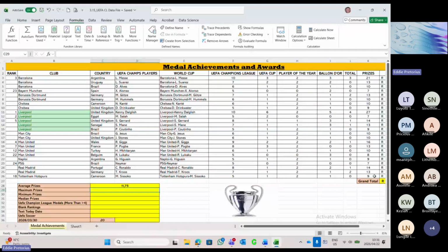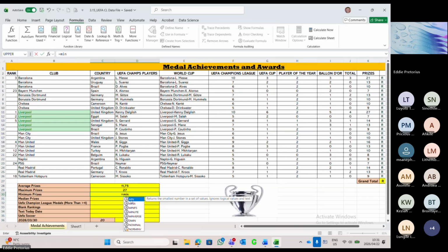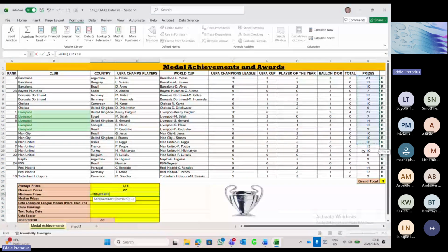Next one, the maximum price, which is the highest. That's equal to MAX. So I see 21, 27. Looks like the biggest number is 27, and we shade it in. Select the range, close brackets, enter, 27. The smallest price again, which is the minimum price. Double click and I see 7, 9, 7, 9, 8. Looks like 7. And I select my range and I close brackets.